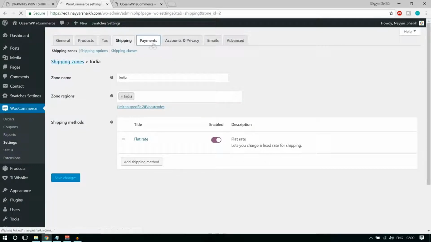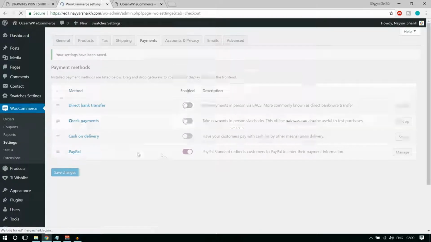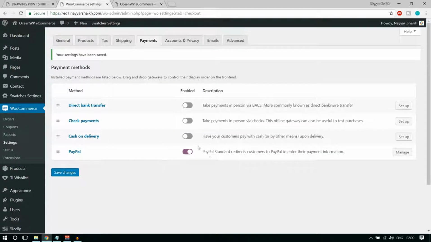Now let's see the payment options. Click on payments. Now we have different options over here. If you want to enable direct bank transfer, you can enable this, check payments, cash on delivery, or PayPal. If you want, you can add some more options. Now obviously bank transfer, check payments, and cash on delivery are not basically used. The most used option throughout the world is PayPal. So I'll show you how you can set up PayPal. So if you want to enable PayPal, you can simply make this thing like this and click on save changes.